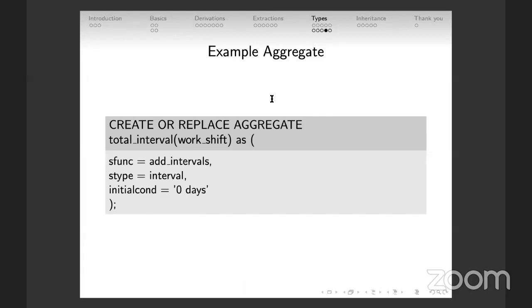The next thing we can do is we can create an aggregate. Custom aggregates are actually really cool in Postgres. I don't know how many people have played with them. But basically what we can do here is we can create an aggregate that takes in work shifts and basically converts them to intervals and produces something out.